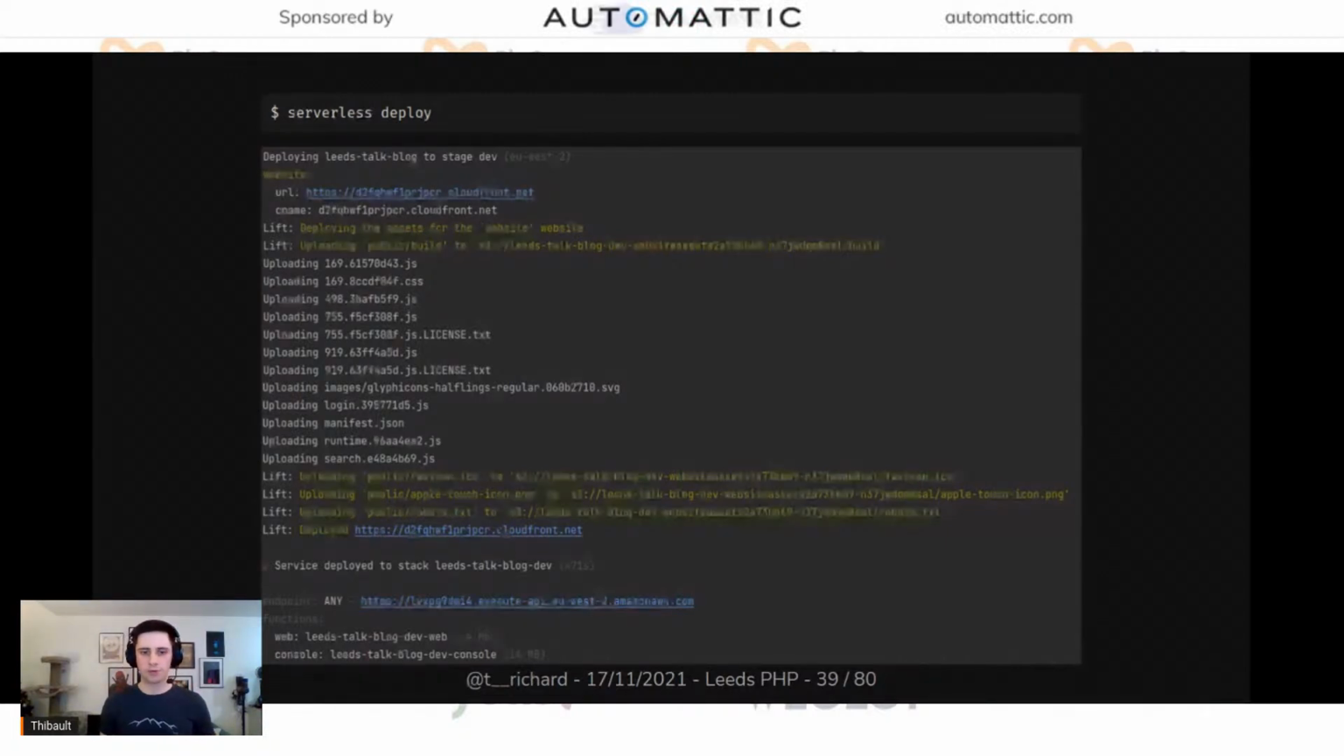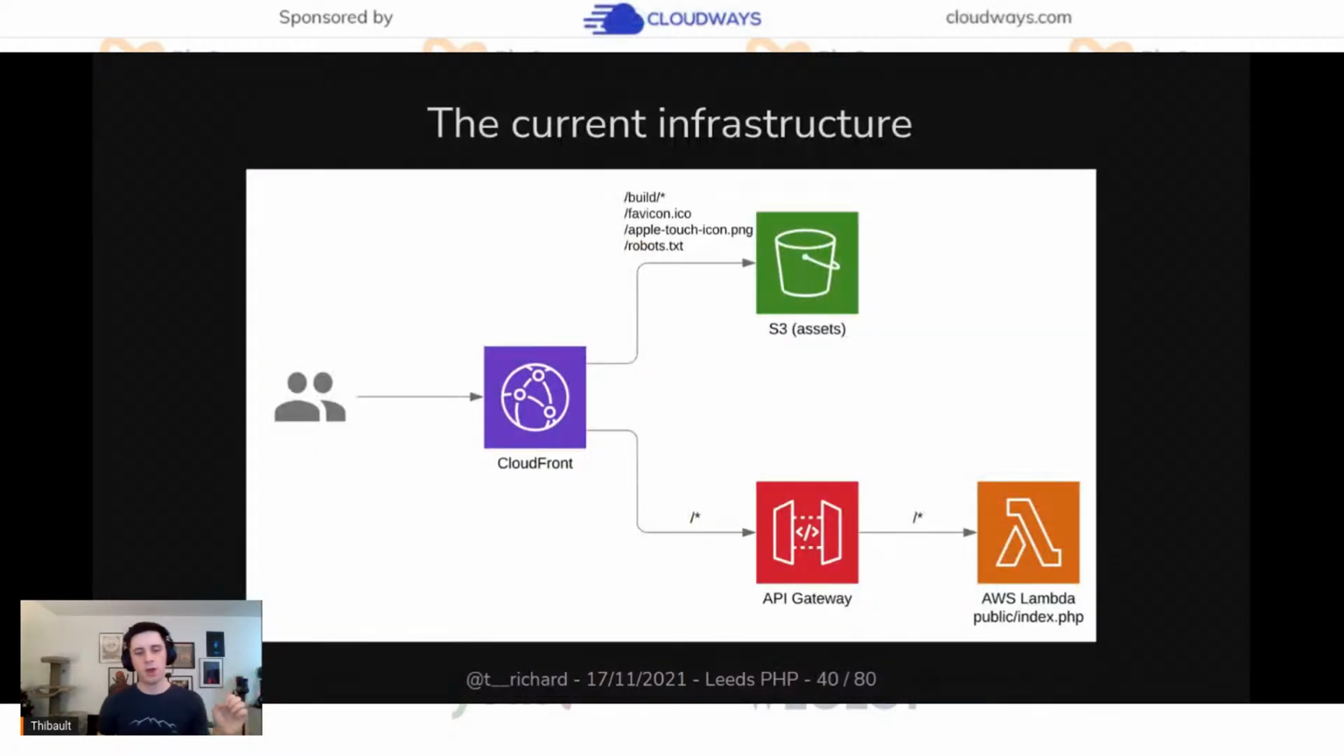And our current infrastructure looks something like this. We have our users sending requests through CloudFront. If the requested path matches one of the expressions on the top here, so build star, or favicon.ico, or Apple Touch, or robots.txt, then it will serve them from an S3 bucket directly to our users. And if it doesn't match one of those paths, then it forwards the request to API Gateway, which in turn forwards the request to AWS Lambda, executes our public index.php, and returns a response. And this is Symfony doing its job.